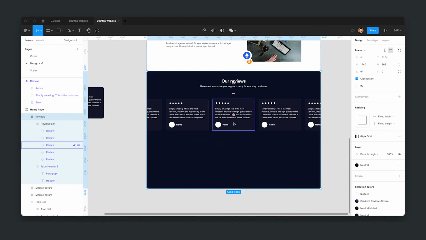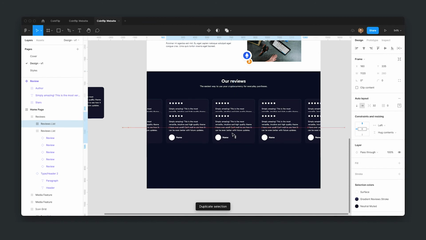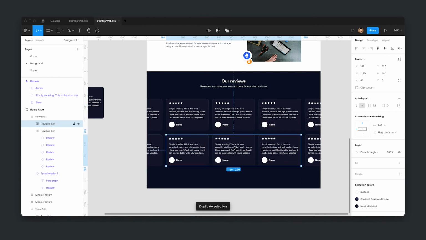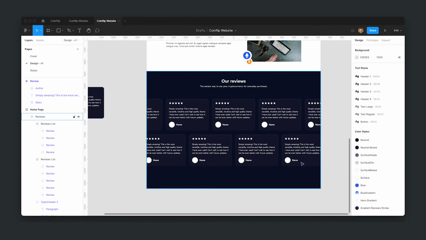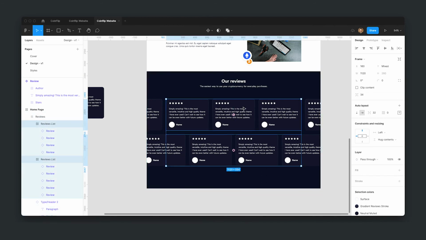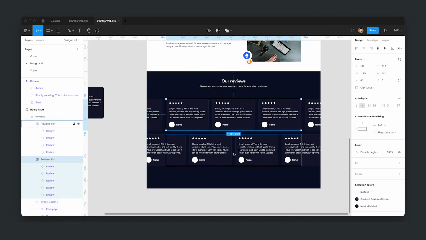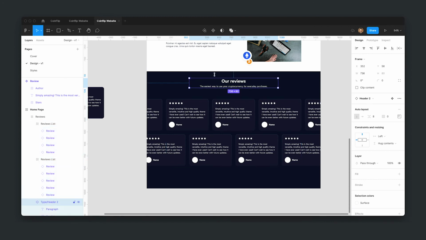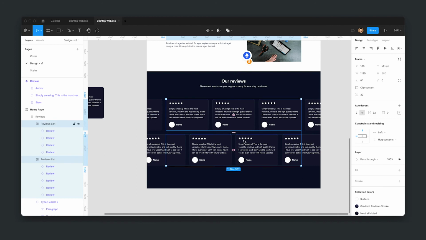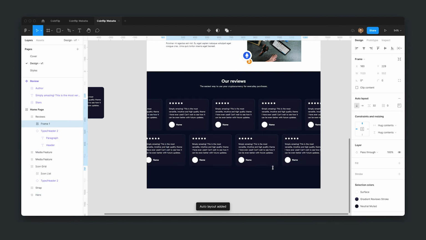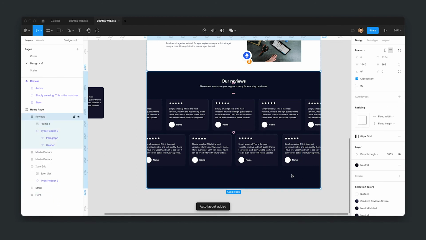I'll drag this down. Command D to bring this down. And I want to offset this now. How I'm going to do that is I'm going to delete one of these. And we've got 2 rows of full width reviews. I'm going to change that to 32. And because we want a closer gap between these elements and a wider gap between the text and these elements, I'm going to shift click these in and just put that in an auto layout frame.